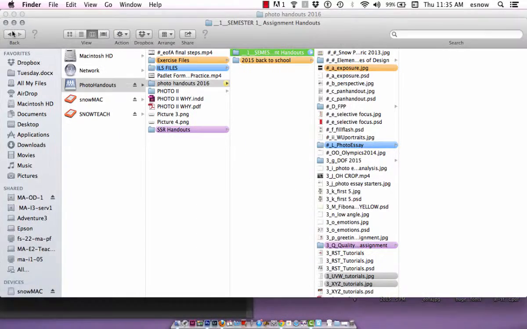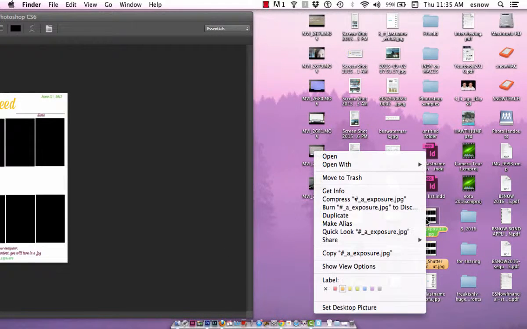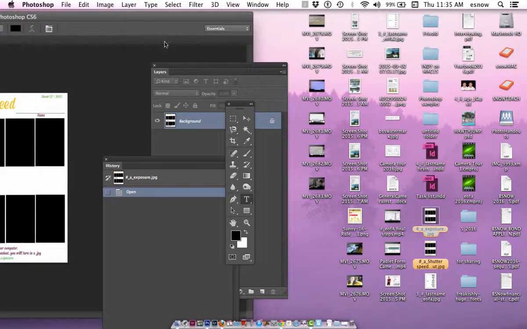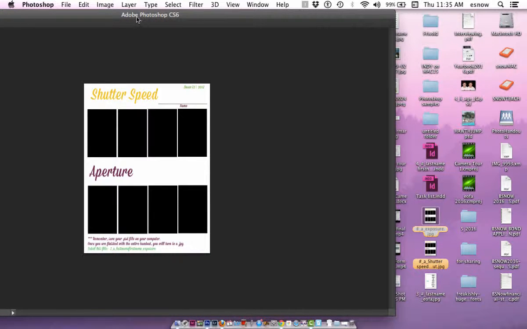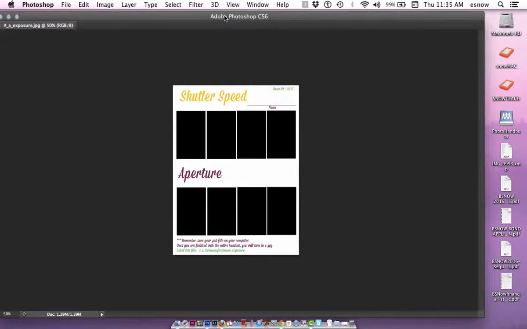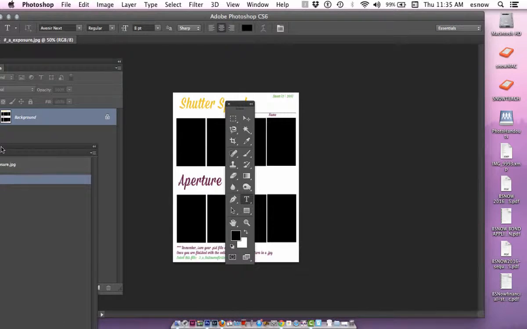Once you've dragged that to your desktop, you can right-click on it and say Open with Photoshop. It'll then open up in Photoshop as mine has already. Okay. To get rid of panels that might be in your way, I just selected Tab, and now I can either move them around or I can just fly them out of the way.